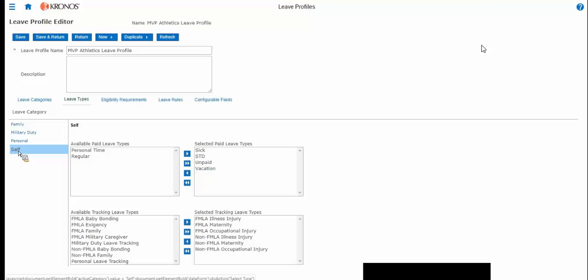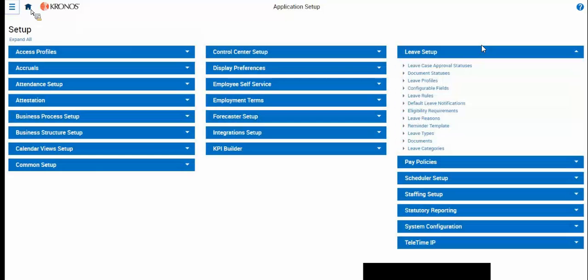On the left, make sure we have the category of self selected. And for our available paid leave types, select personal. And again, move it over to the selected. We want to make sure that it's added to the profile. And then we can click Save and Return. And then click the Home. So no matter where you start in your building blocks, make sure you carry it through.